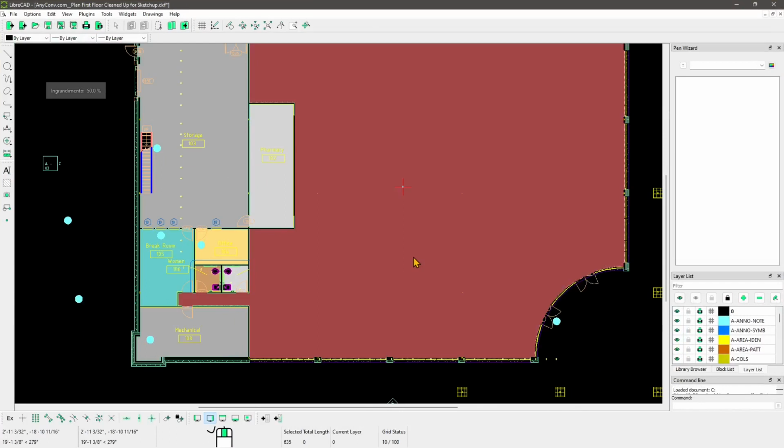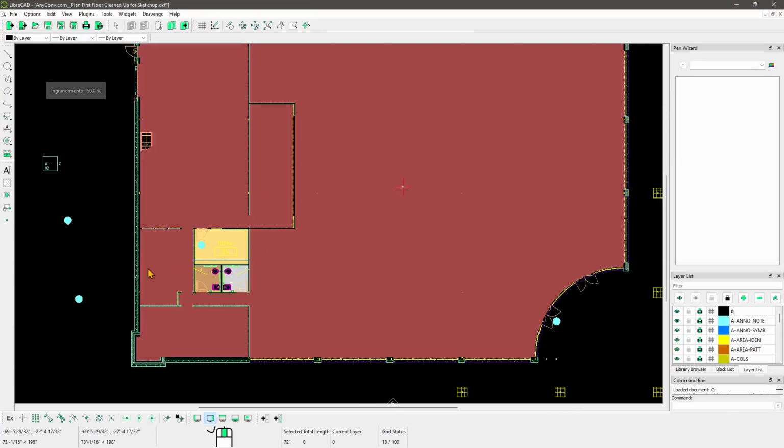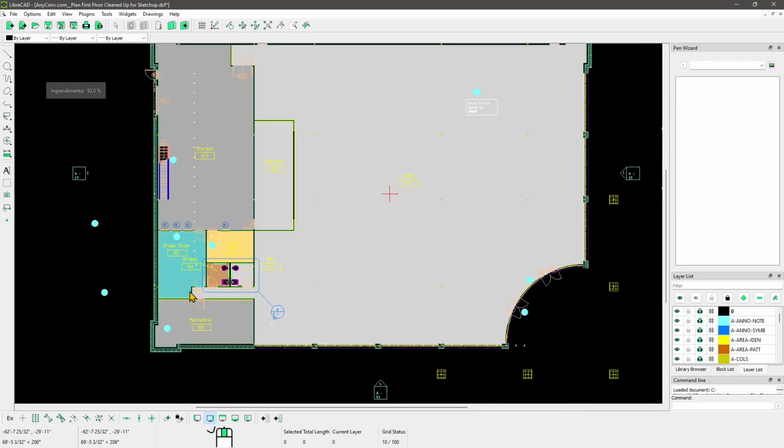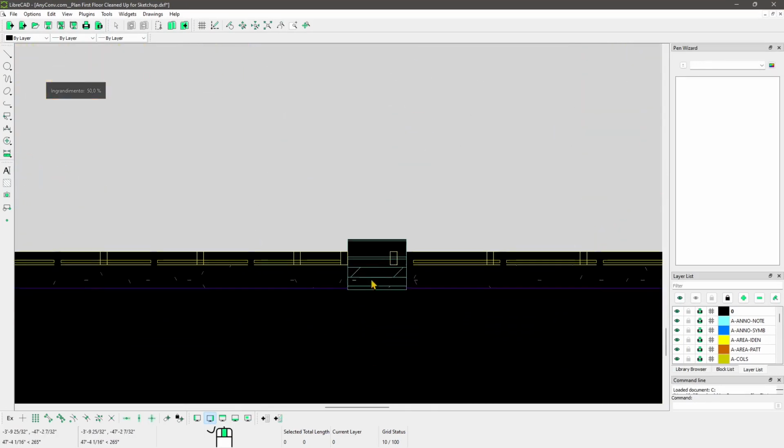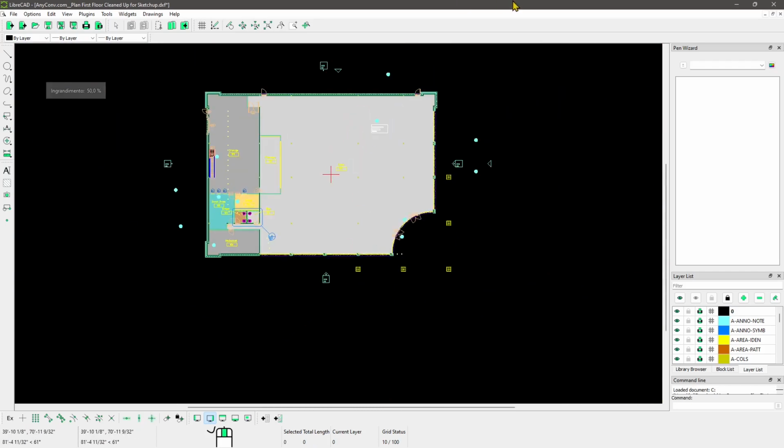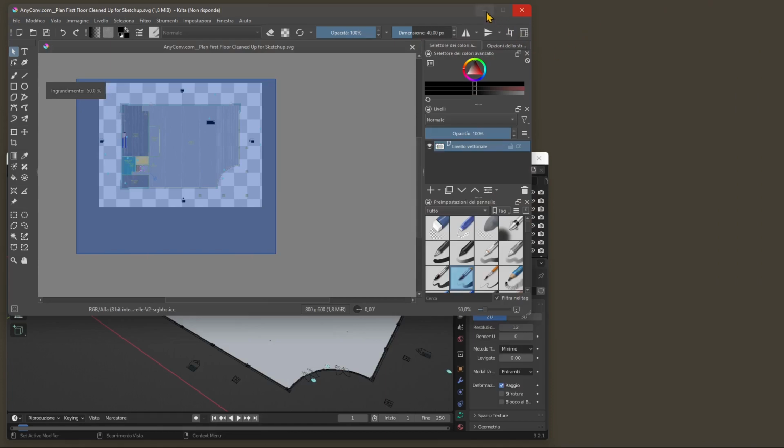This one here is LibreCAD. So here you can see the technical drawings are there. You can see also this filling of the various rooms. But if I zoom in, I can see the hatches. I can see the patterns, all the pieces of that project.